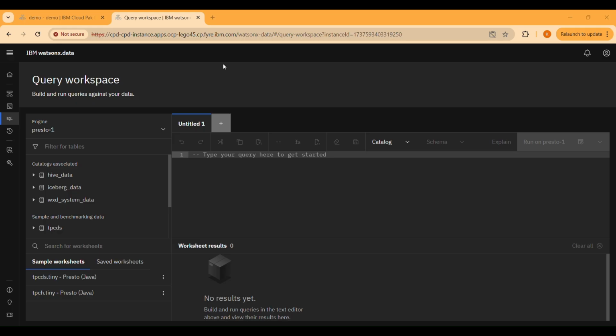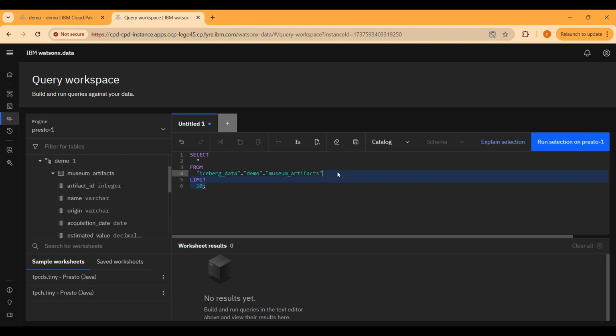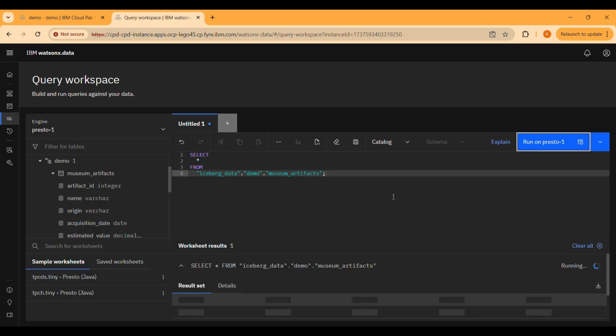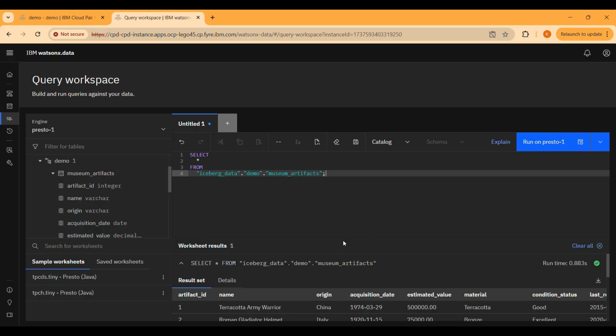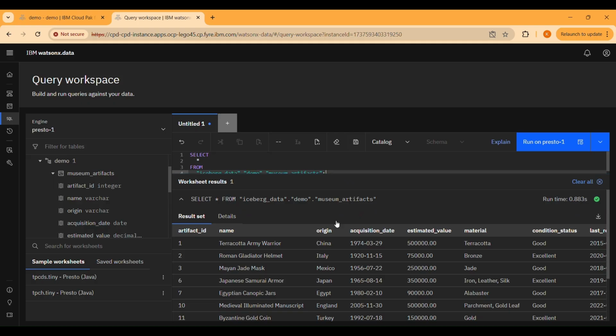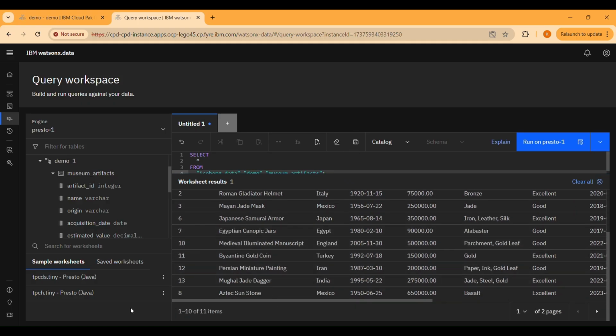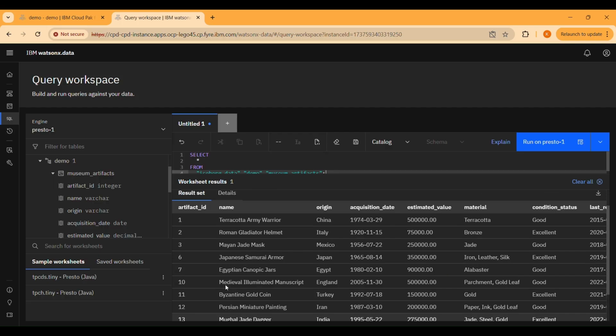Now we can return back to our watsonx.data cluster. We can validate that the new data has been replicated. We can now see that there are 11 items, which matches what we saw in our source database. We can also see the new items we had inserted, as well as the items we had updated.